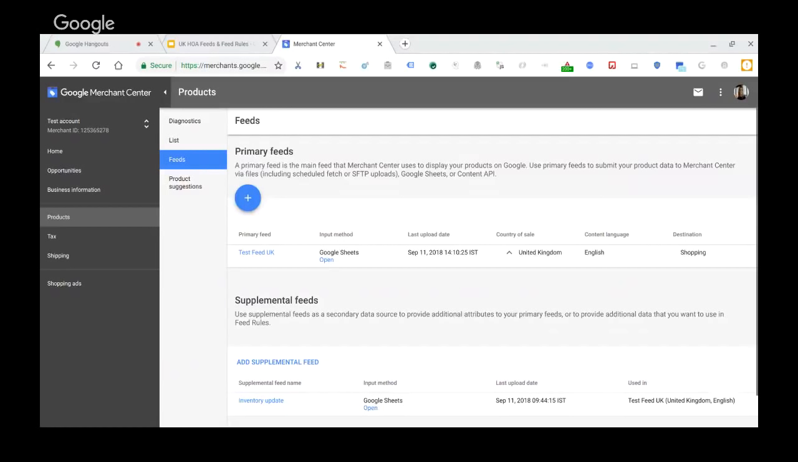For example, what I would like to do for my test feed is populate the last node of the product type into a custom label, and I'm going to use custom label 0 to then add in the last node of the product type. To do this, I need to know how my product type is structured.